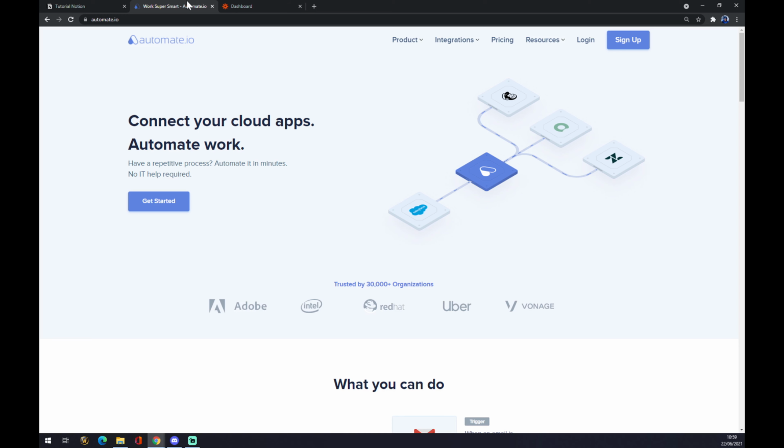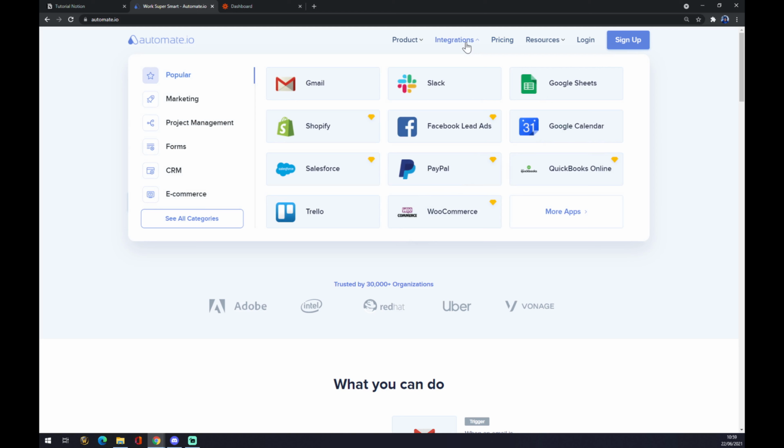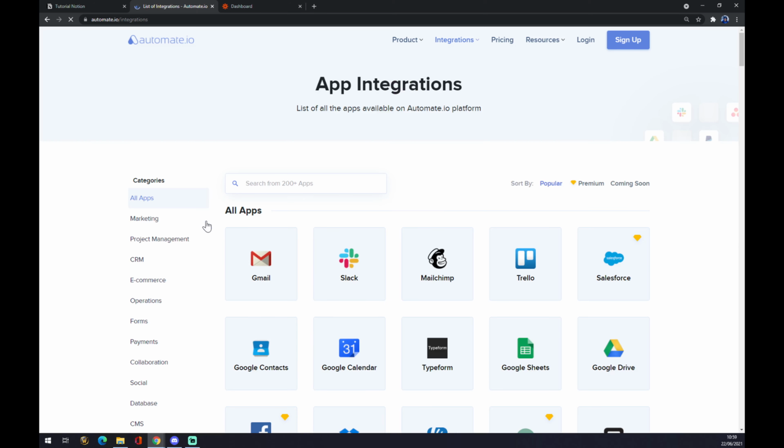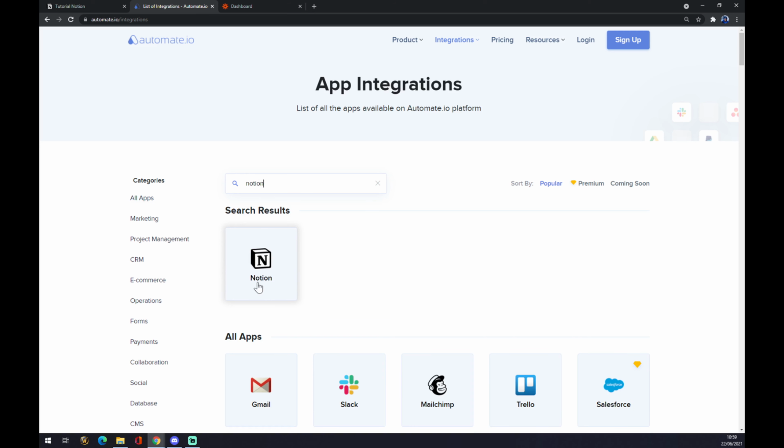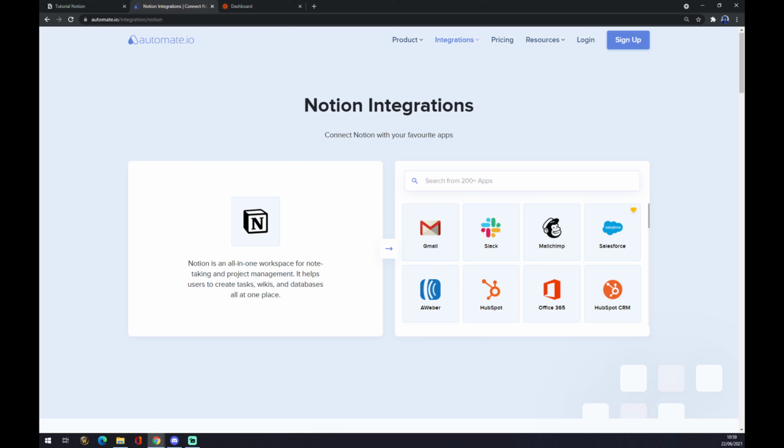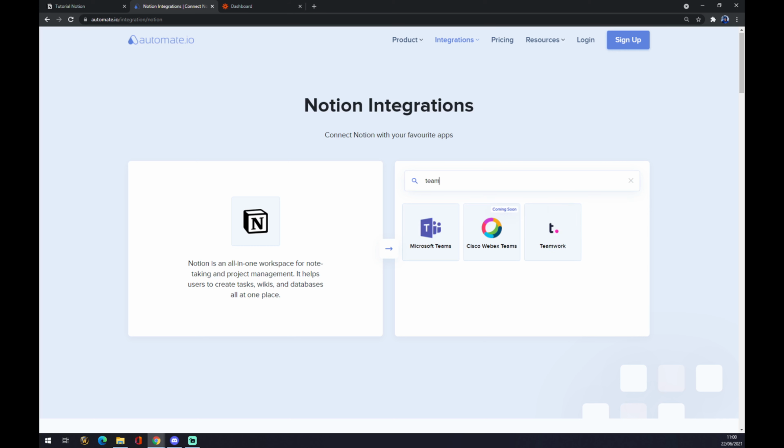Once we are here at automate.io, we want to hover over integrations in the top corner of the site, and we want to go to the bottom left corner of this pop-up window and see all categories. Once we're here, you can search for more than 200 apps, as they say, and we want to write down Notion in here. We click on Notion, and now the second app, which is Microsoft Teams.